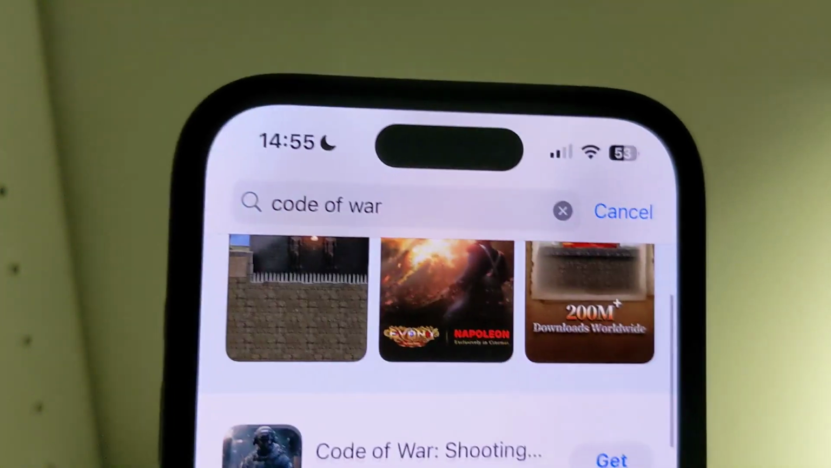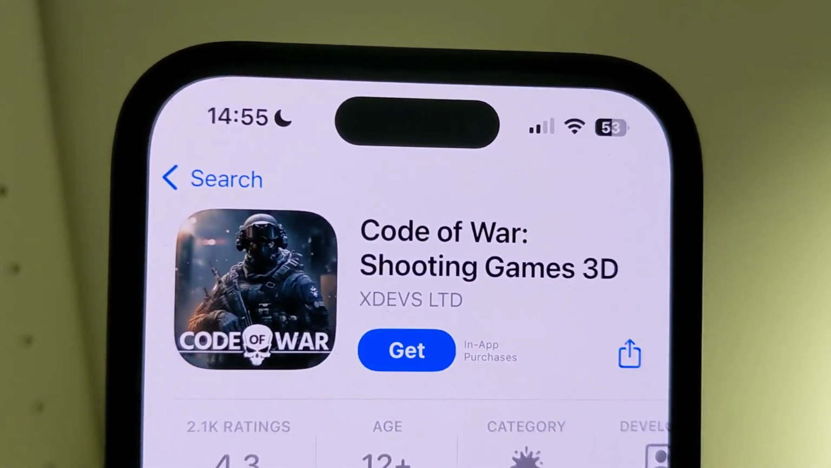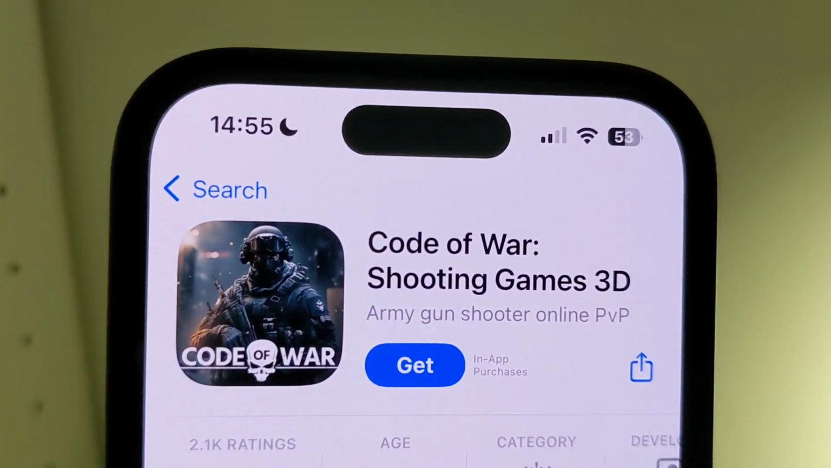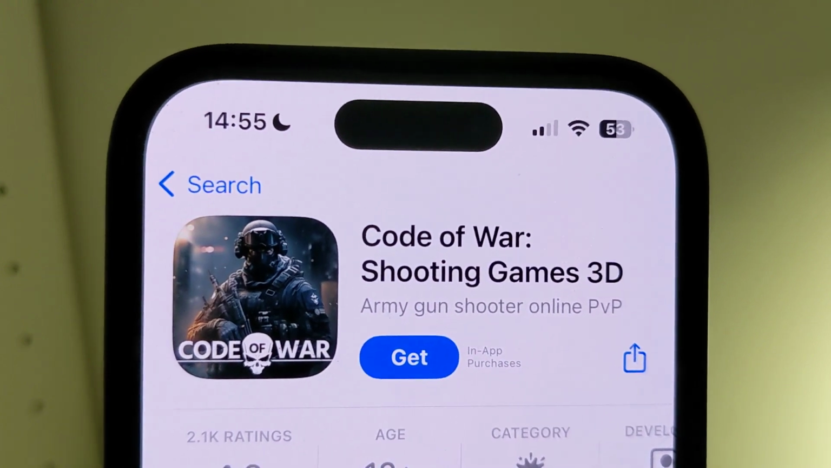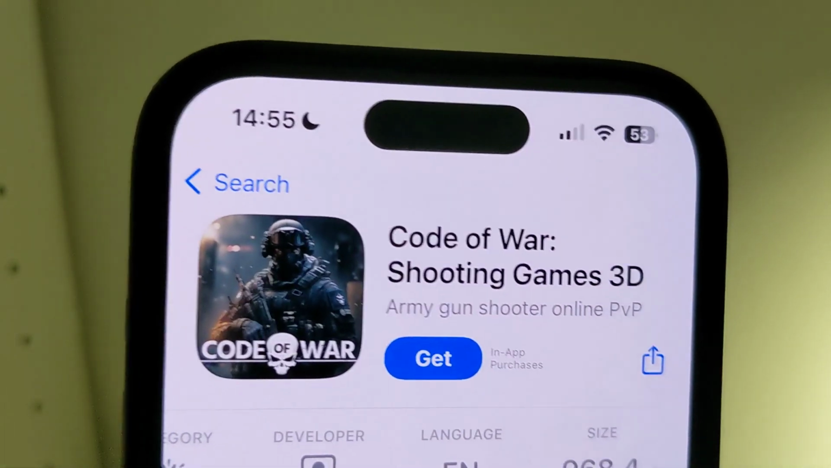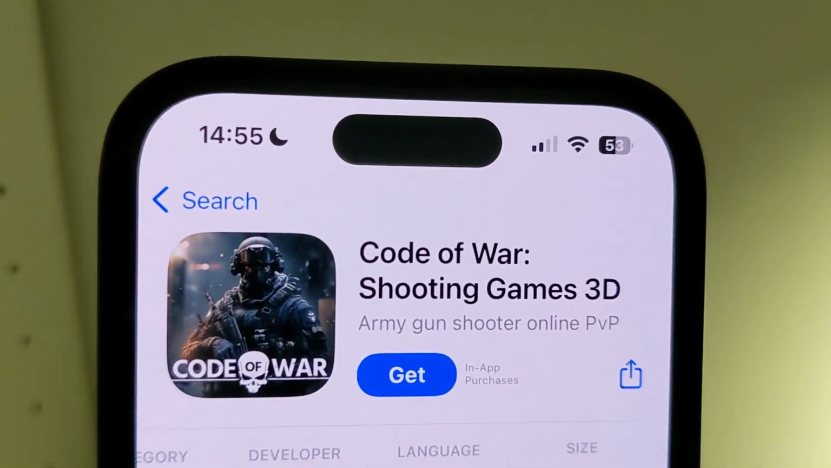Then scroll down a little bit until you find the game. So click on that, then click Get, then Install, then confirm installation through Face ID or Touch ID, or using password from your Apple ID account. So now it's all done. The game is 968.4 megabytes.